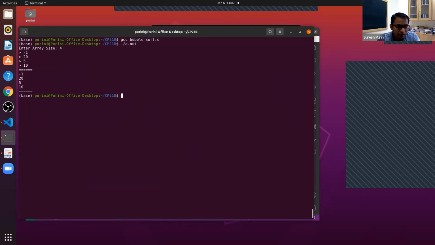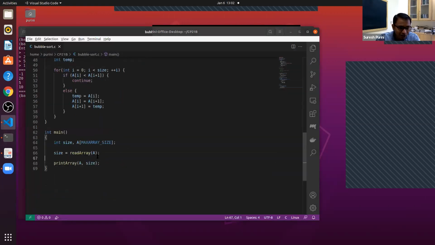What happened here? Nothing is happening. Why is nothing happening? Not even that. We didn't call the bubble sort function. bubblesort(A, size).